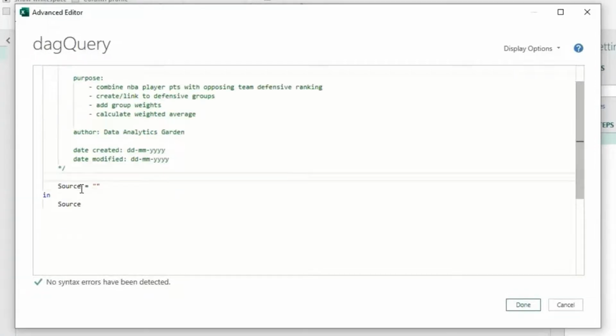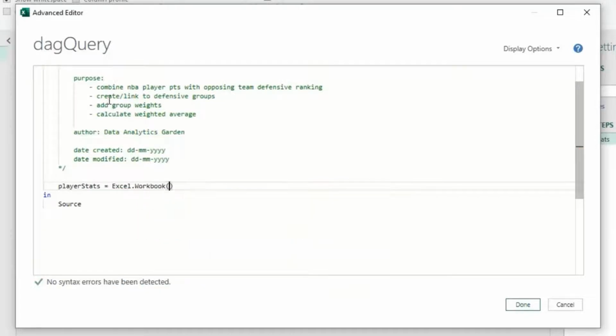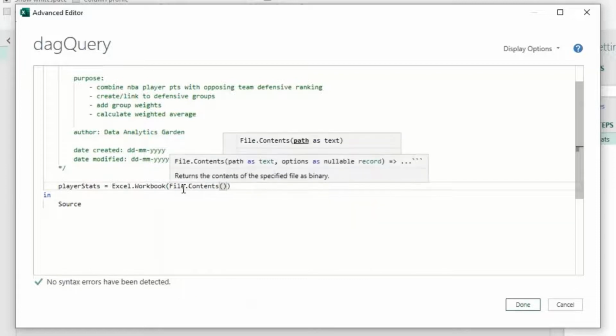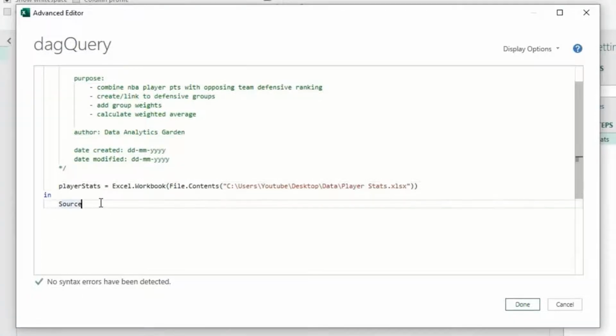Now, it's time to connect My Analysis spreadsheet to the player stats spreadsheet. Power Query has an Excel object built for reading Excel spreadsheet. For this video, we will pass in the file content as the argument of the workbook method. For now, think of a method as another word for a function. Let's look at the result.